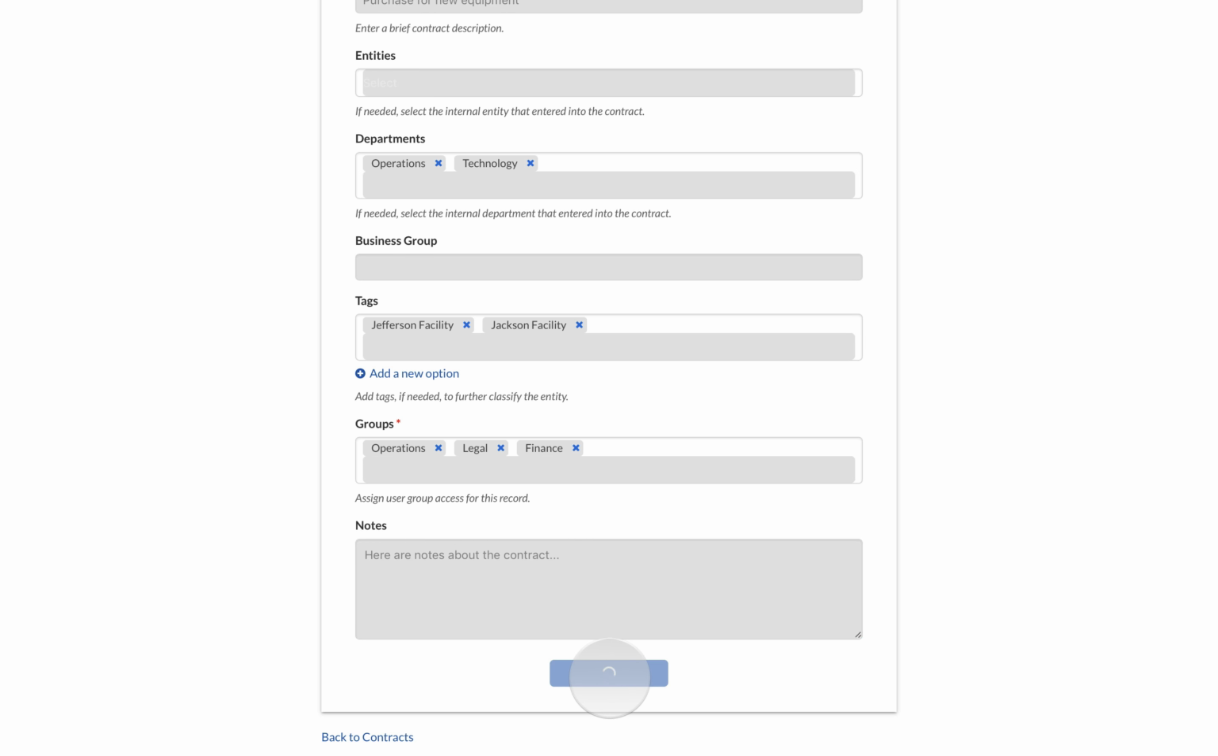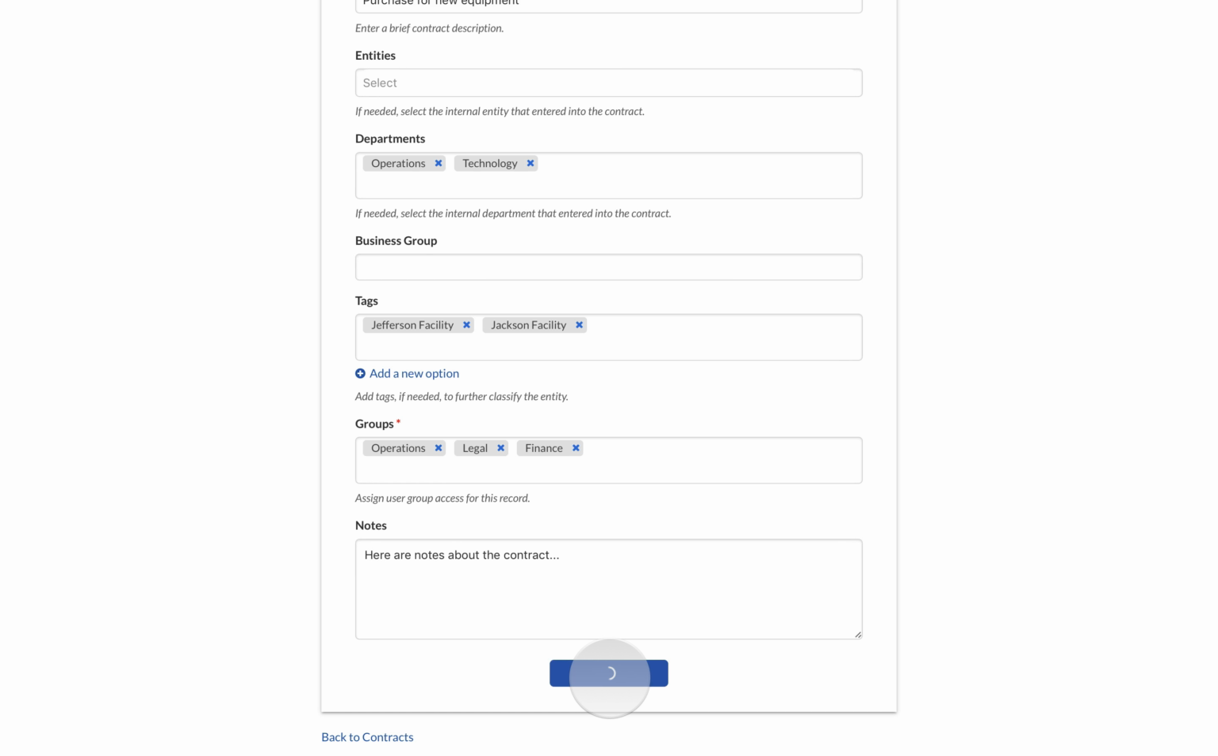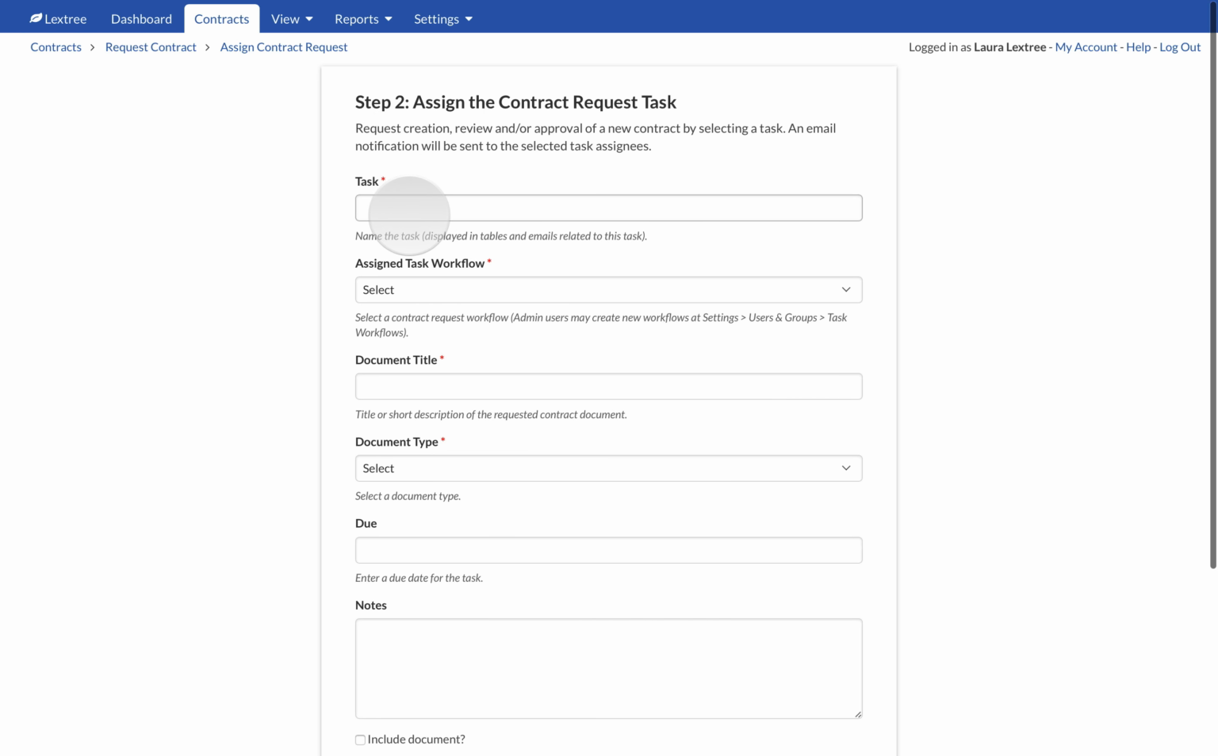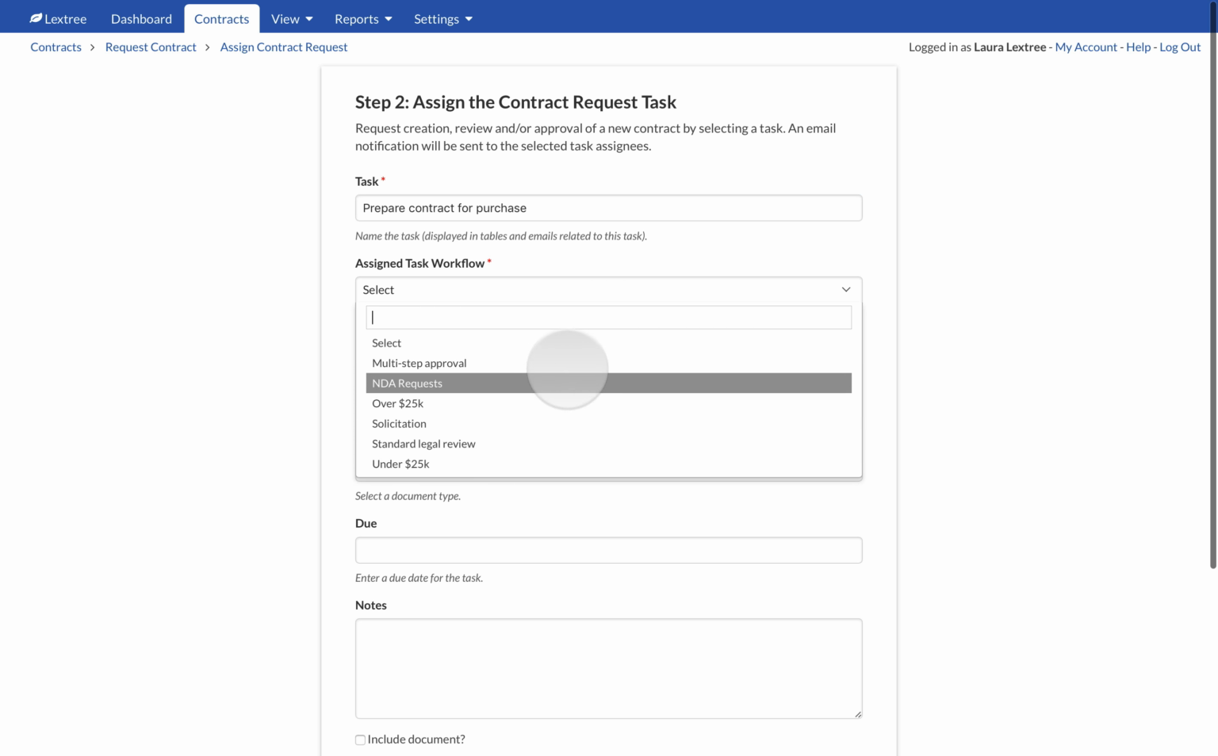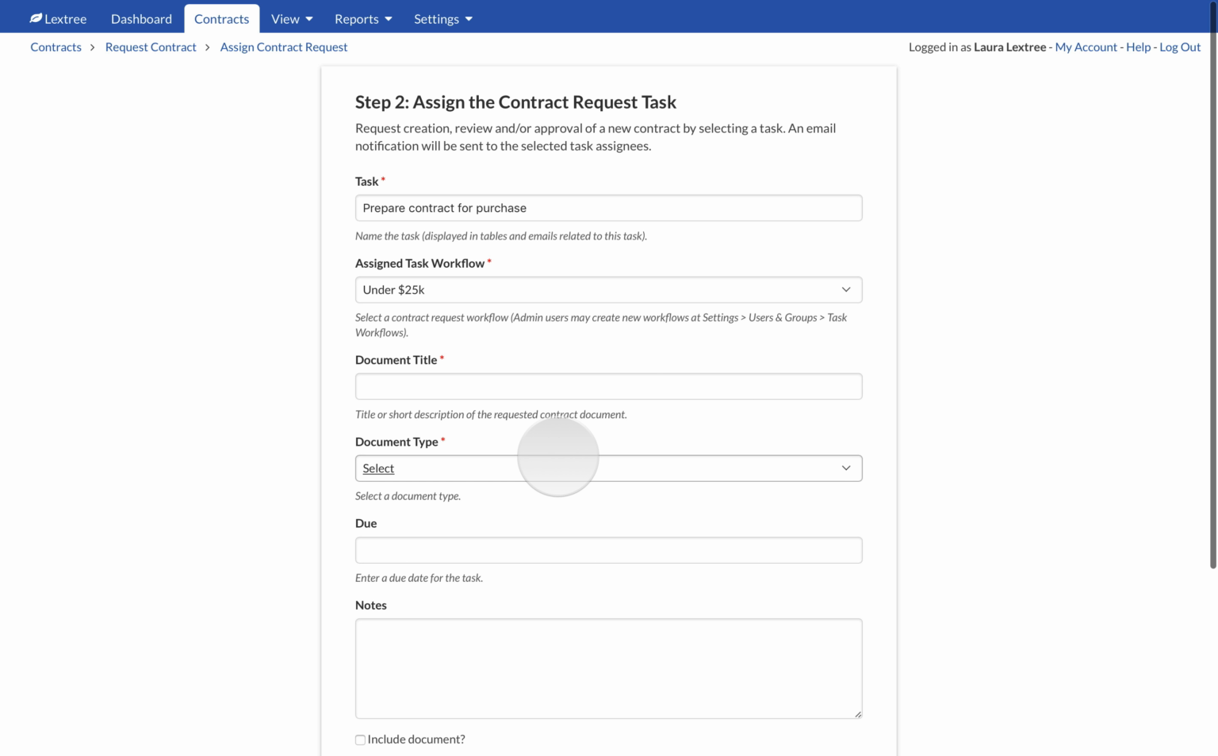Lextree will next display Step 2. Step 2. Assign the contract request task. In the Task field, the requester can describe the purpose of the task. Approve contract for outside network services, for example. The available workflows for the requester show in the Assign Task Workflow field. Admin users create and maintain these workflows in Settings, then User Groups, then Task Workflows.